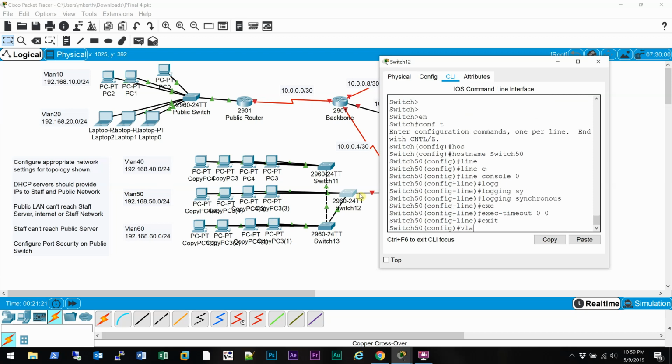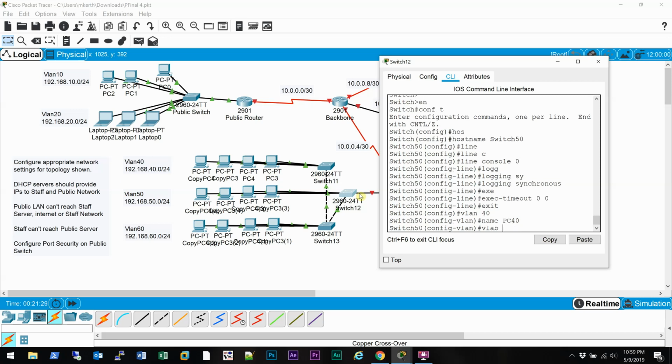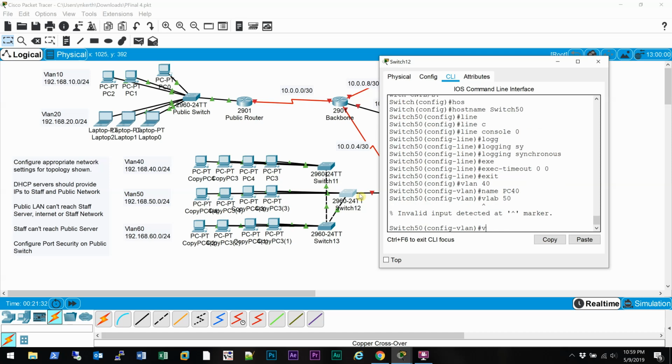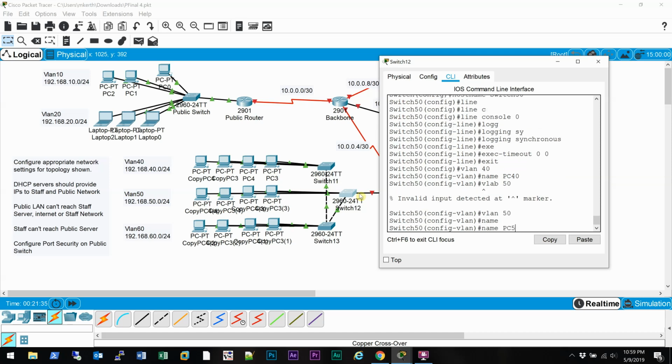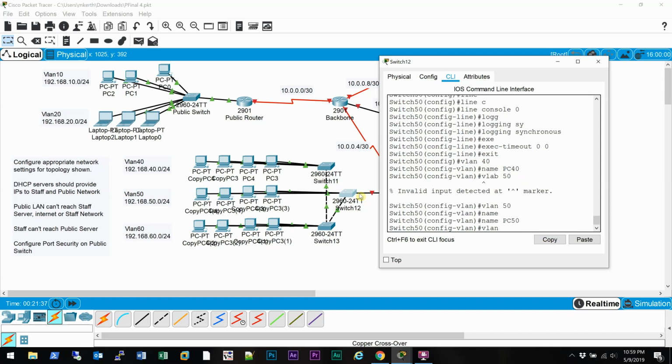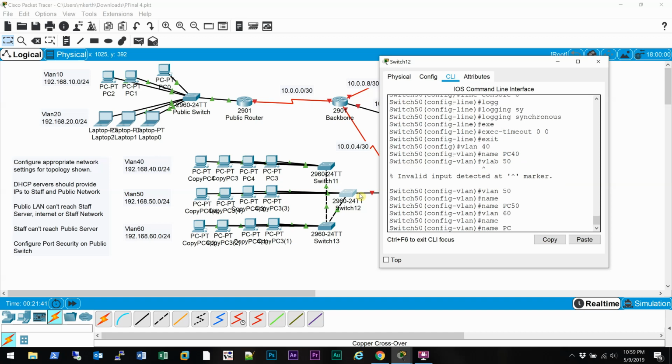So we need VLAN 40, name PC40, VLAN 50, name PC50, and VLAN 60, name PC60.